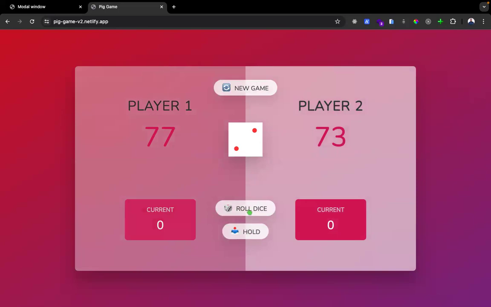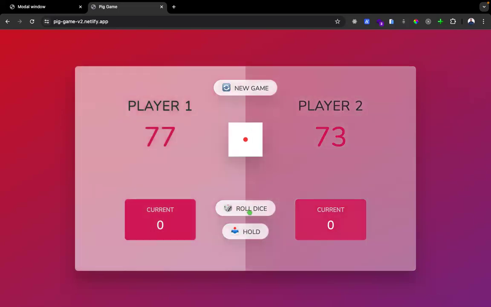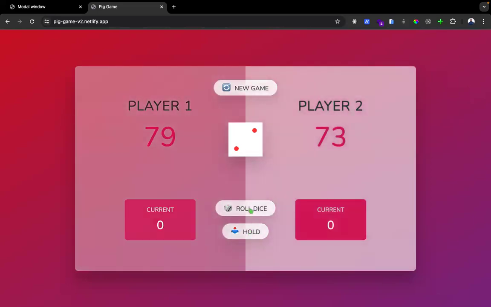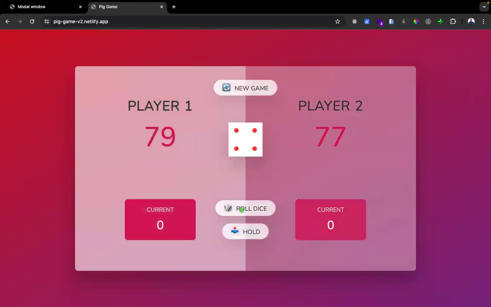Let's see what player 2 is going to roll now. Player 2 rolls 1. It switches over to the next player. Player 1 rolls 2. Now player 2 has a 4. Let player 1 roll. He has a 5.